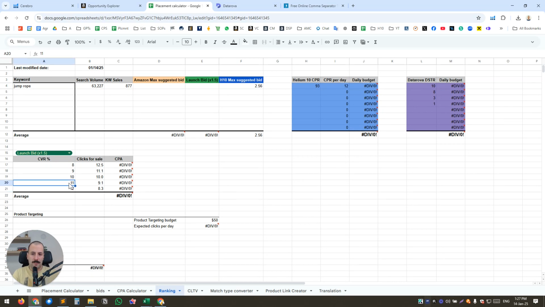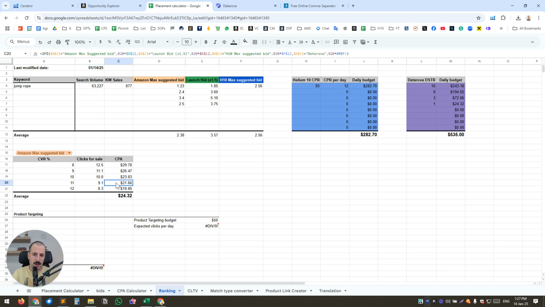So you can see that once you have your Amazon suggested bids, whatever they are, the average CPC for the Amazon suggested bid is 2.38, and the average conversion rate is 11%, which means on average you will need 9 clicks to land a sale, and you will have a cost per acquisition, cost per sale, of roughly $21.